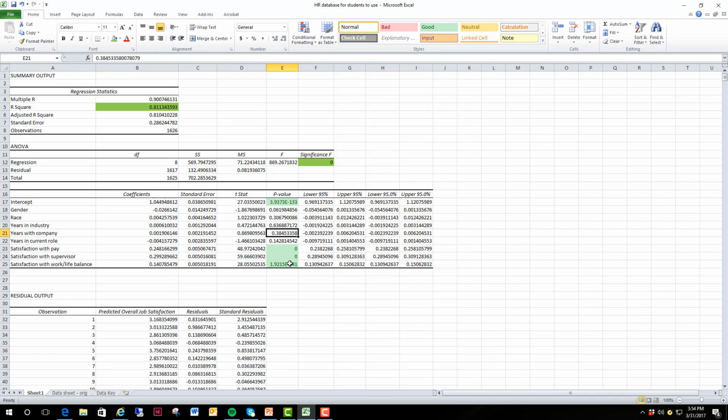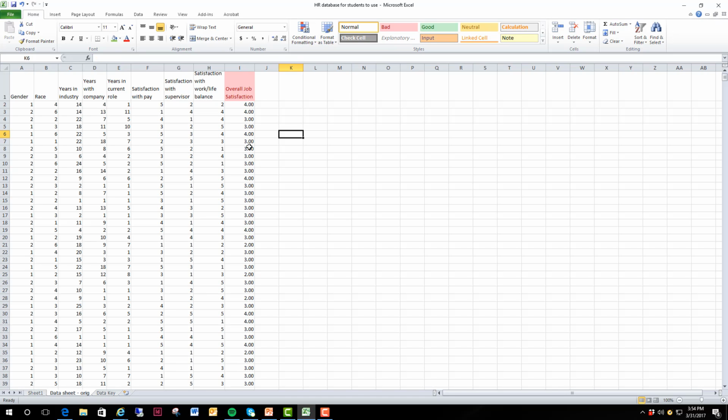There's a possibility that 1 or 2 of them might end up being significant if we remove some of the variables that are less significant. So we're going to pick the one with the greatest p-value for what we're going to remove, and that's years in industry. So we're going to go back to our data sheet. We're going to find our years in industry.